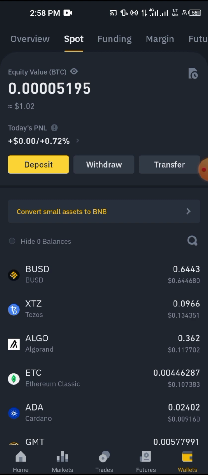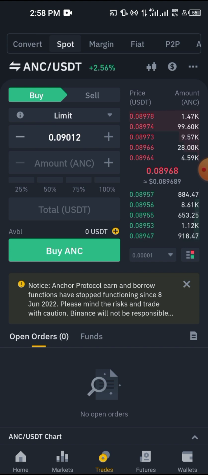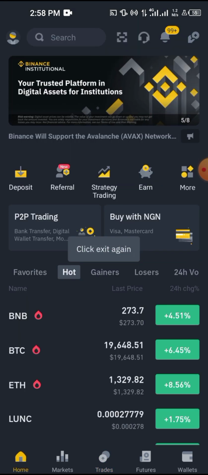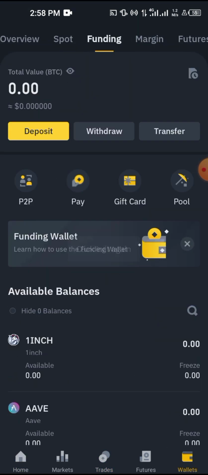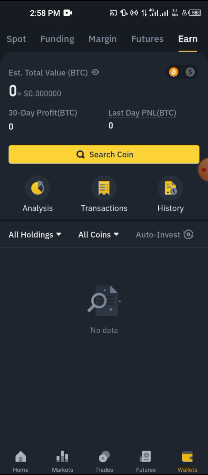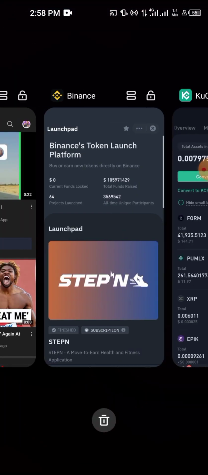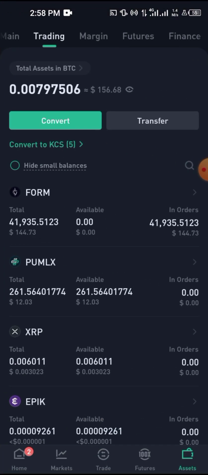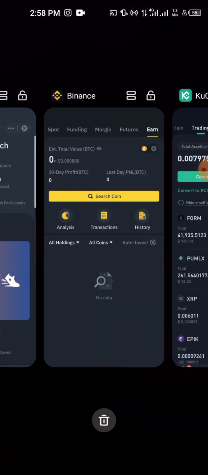Okay, your crypto has to be in your spot wallet before you can do spot trading. And the spot wallet on Binance is also the same as the main wallet. All right, then the funding wallet, the P2P wallet, and you have the margin, futures, and the end. The section that is named finance for KuCoin is actually named Earn on Binance.